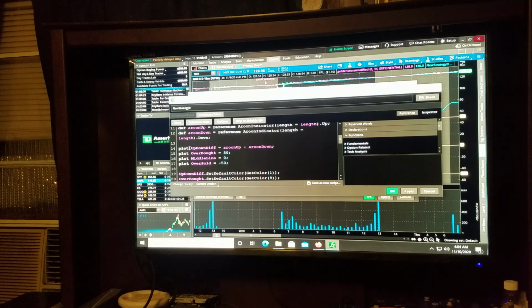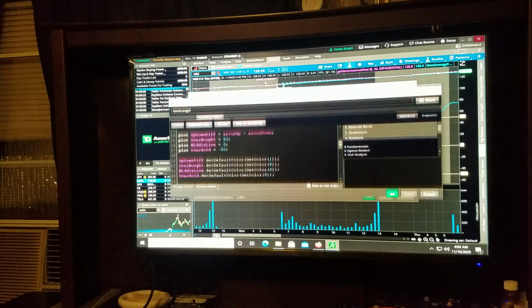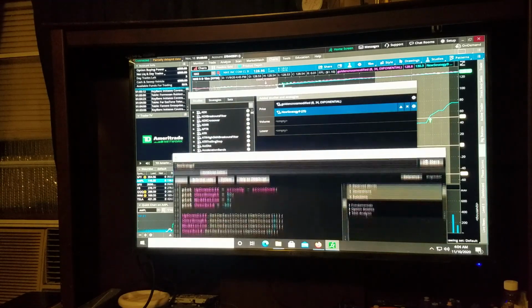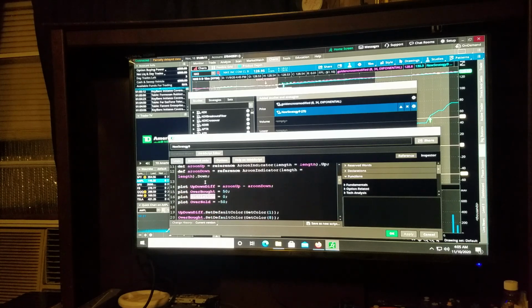So, it is plotting the overbought and oversold on the upper part of the chart. Now we can plot it lower, or we can define them, and I think that's what we're going to need to do in order to make this a strategy. So let's go through here, and we will change all of these to defines, okay?